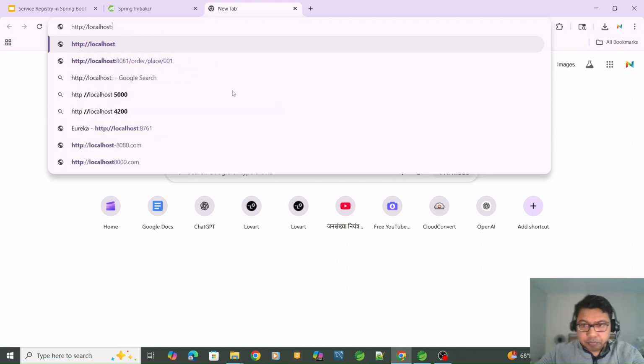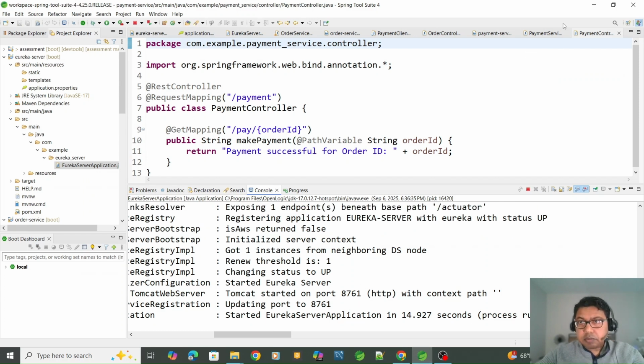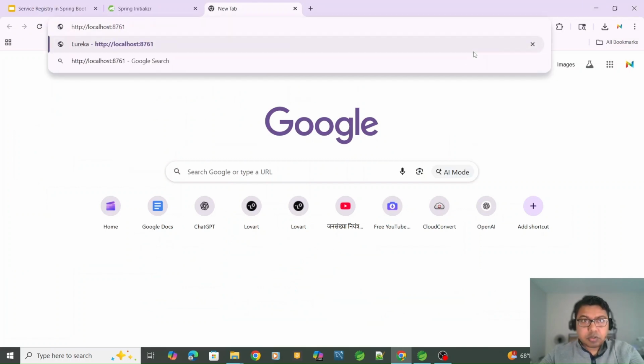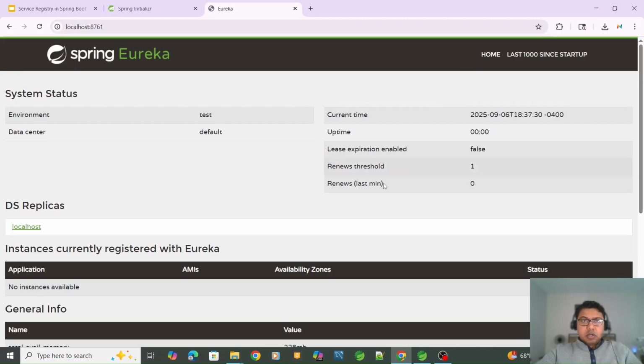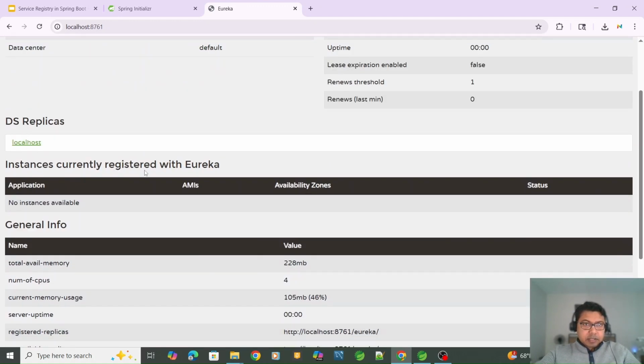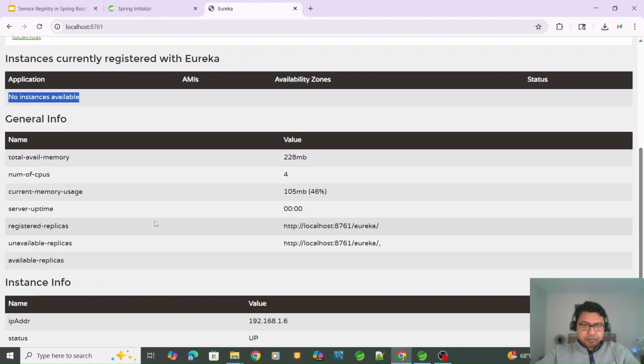So what we'll be doing, let's type http://localhost, what was the port? 8761. This is where Eureka is running. So you see Eureka is up and running. And if you see instances, no instances available. This is very important here. Now no instances are available because nothing else is running apart from the Eureka server. So Eureka server is running and that's what we are seeing here.